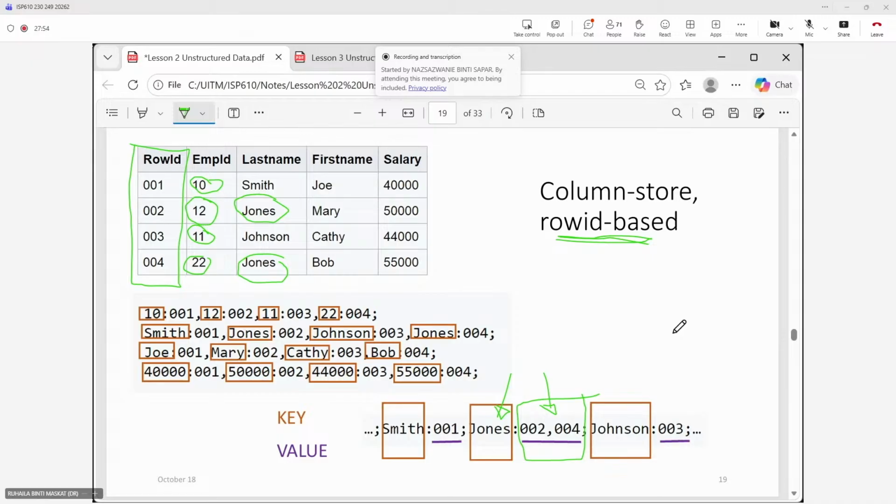So perhaps you would think, why not just use RDBMS? It's because, again, RDBMS requires a lot of joinings, and joinings are expensive. So this is a very niche requirement, a very specialized requirement that benefited from column store row ID based.